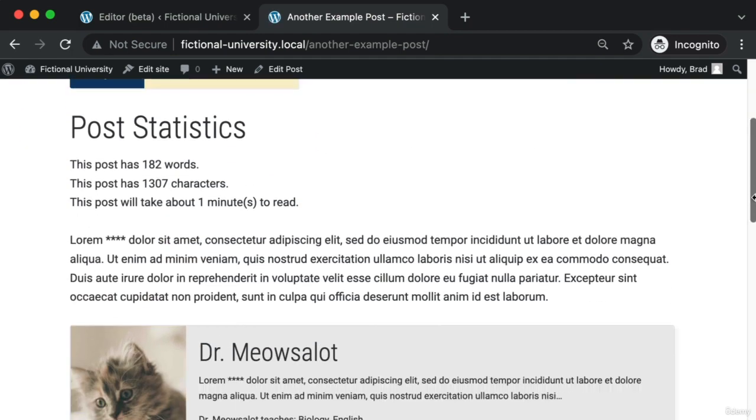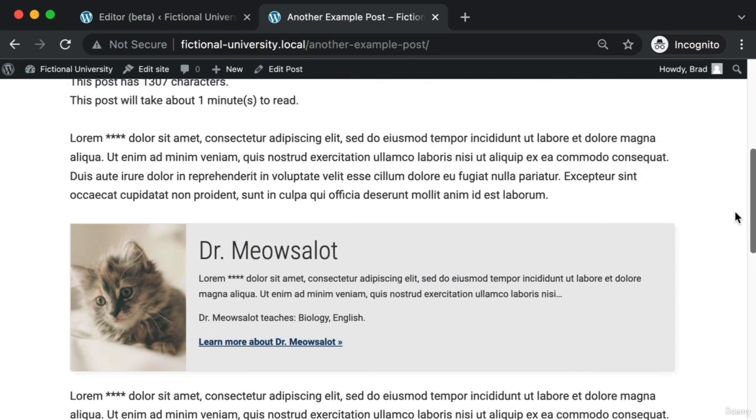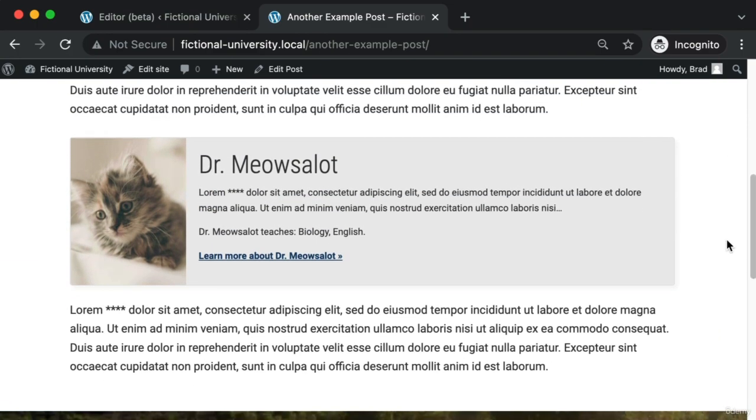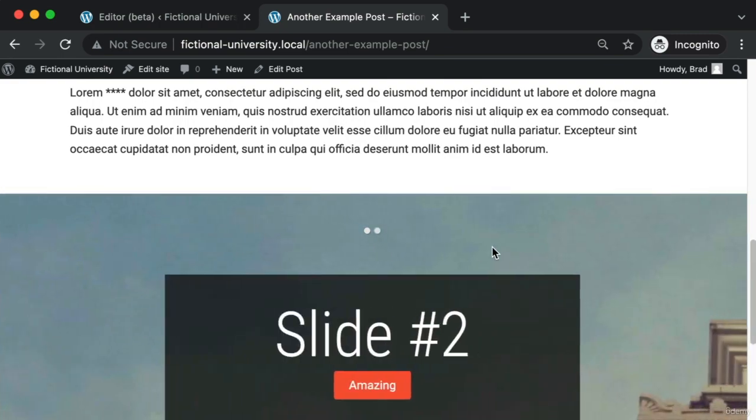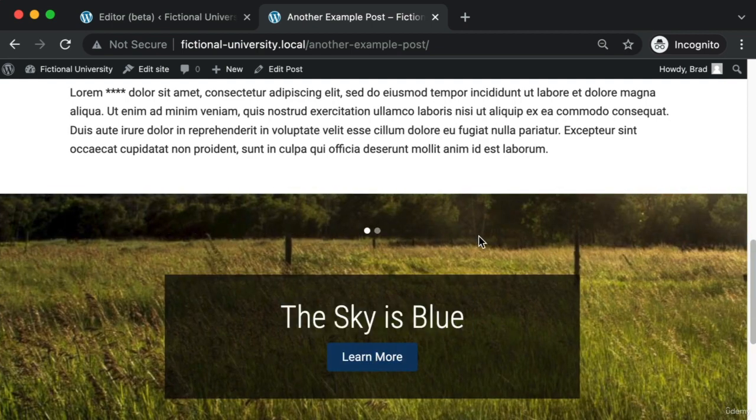So there is the blog post content, and then down at the bottom, there is our slideshow with our 2 slides. The point here is that we modified this single blog post template without ever having to go into our text editor. And we did so in a way that's still consistent with the design language and branding of our theme. Right? These are the exact same slideshow styles that you would have seen on the homepage.